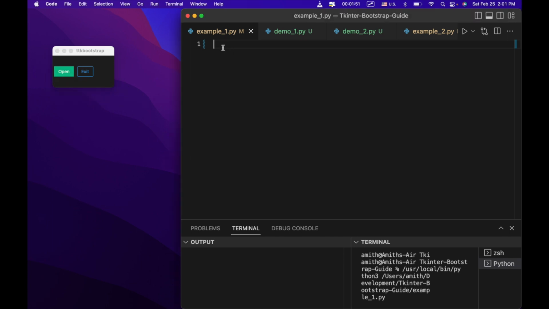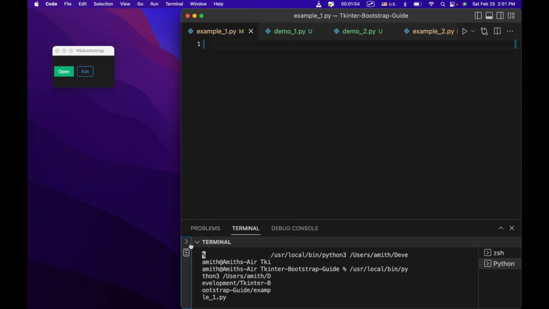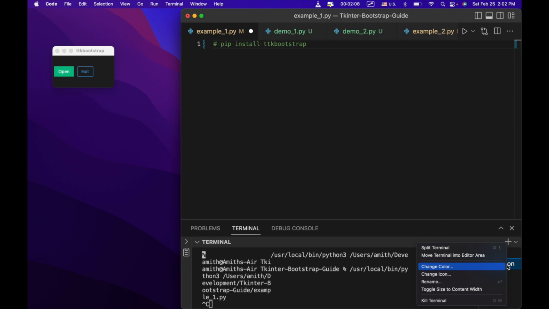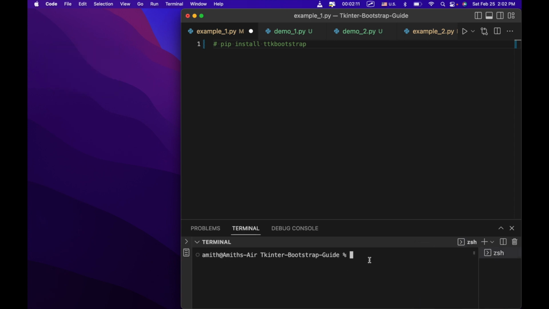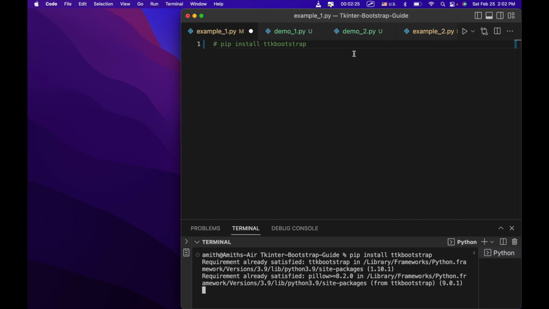So before we do anything else, we want to actually use this command: pip install ttkbootstrap. And that'll install the actual ttkbootstrap library with all the theming. So we just do pip install ttkbootstrap. It's already been installed on my computer, but that's basically how it would work.